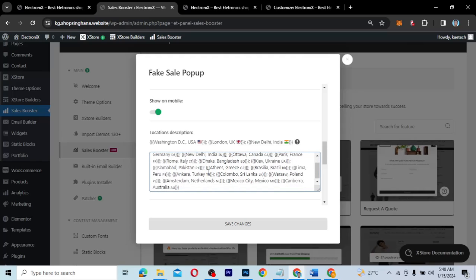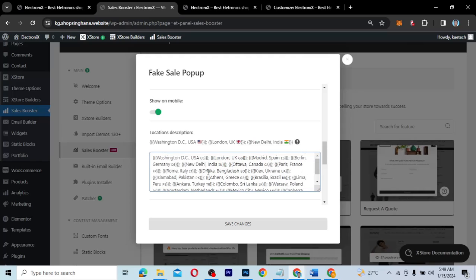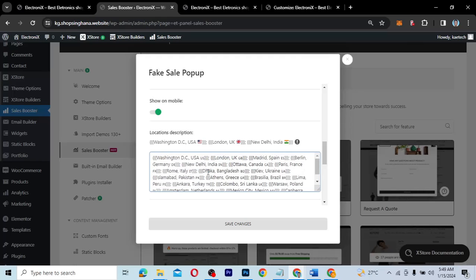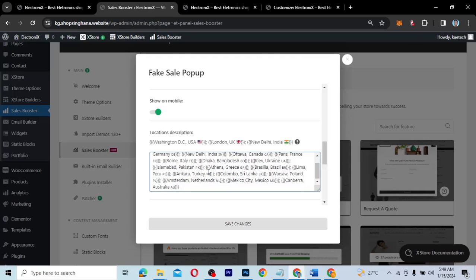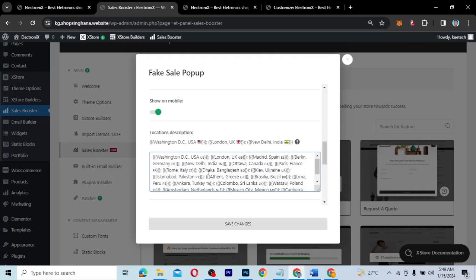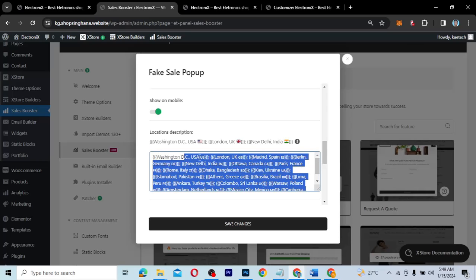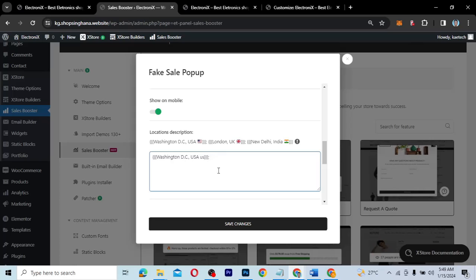For me, I'm just going to enter Accra in it. I'm going to remove some of them and then enter the places where I sell to. Let's say I sell to Accra and Kumasi. So I'm just going to remove all these ones over here.